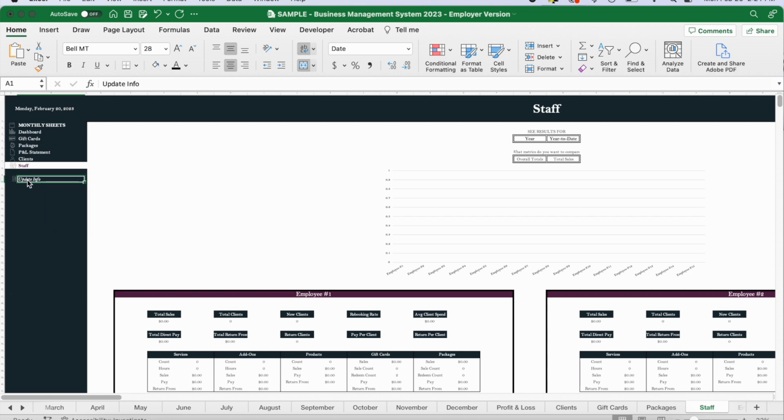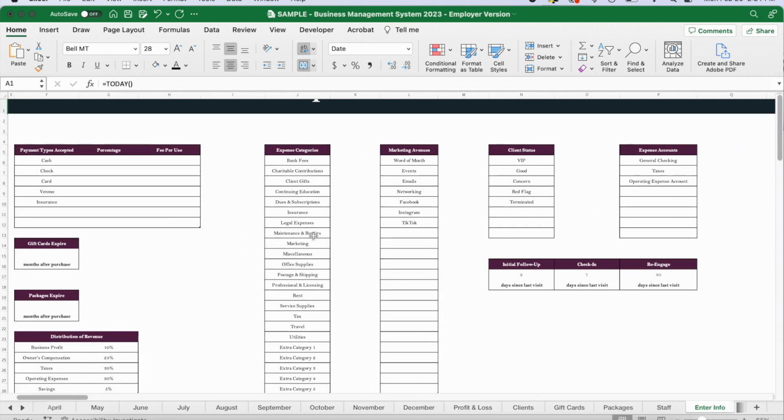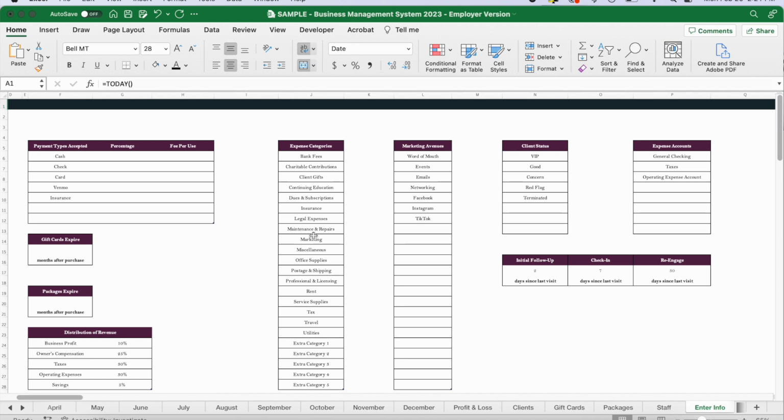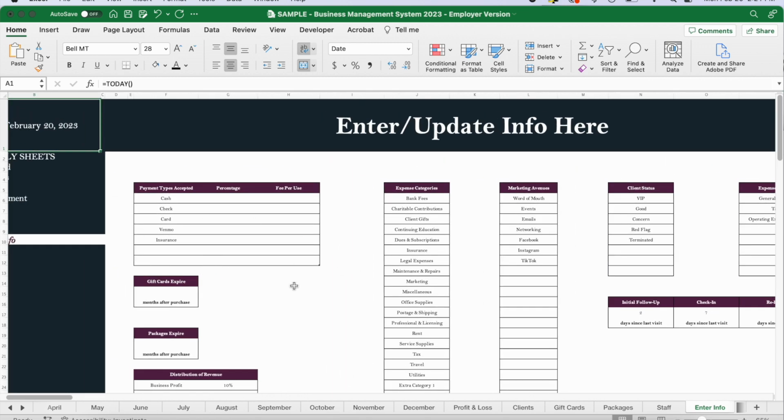But we're going to start on this tab here, which is update info. So here's where we're going to actually enter in the info for the business. And this is where you need to start to get things going, to actually set everything in place so that the spreadsheet will function as you need it to. So let's go through each section so you can see what you'll need to put in here.